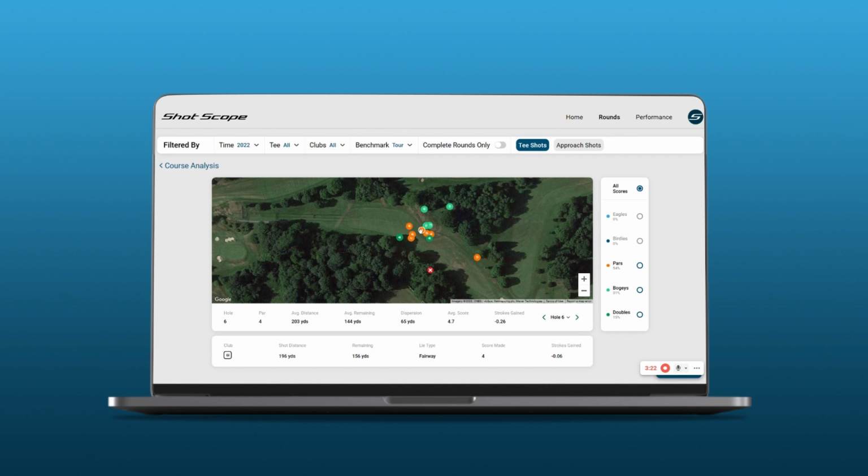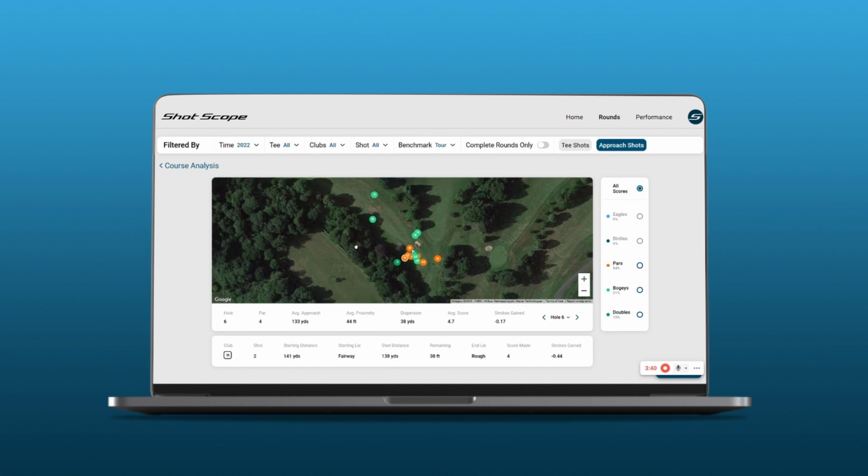And I can click on each one to understand a little bit more, as in the shot distance and what was remaining. And again, compared to strokes gained, an understanding of how her performance was. And of course, I can use benchmarking to filter. I can also do the same for approach shots and understand what approach shots were like. This is especially useful for par 3s. Again, Shots Plotted provides a tool for a golf instructor to provide course strategy sessions.